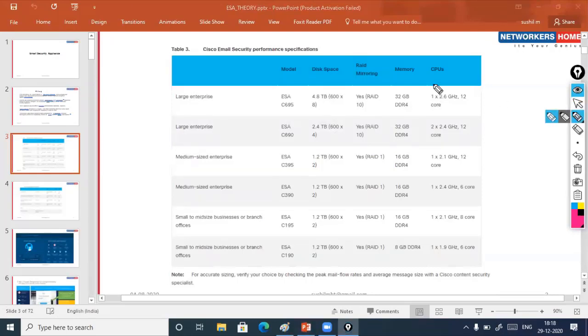After that you can see the memory utilized in each type of device. The maximum here is 32 GB RAM, the minimum is 8 GB RAM, and for the CPUs you can see the cores utilized. These are the minimum things that you see with the email security appliances coming with hardware.